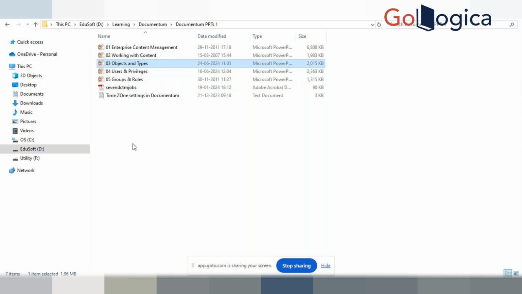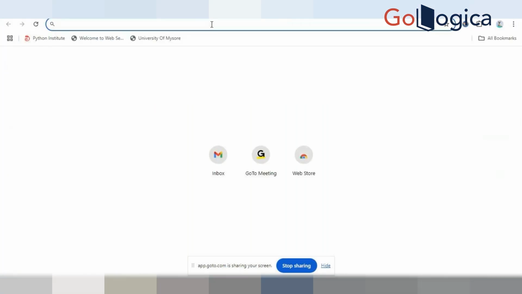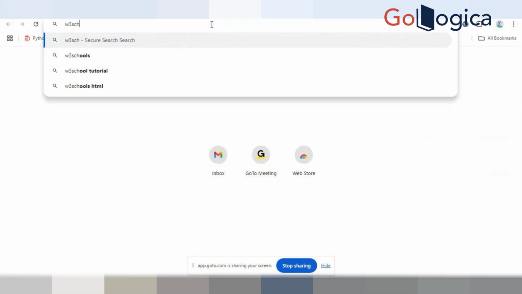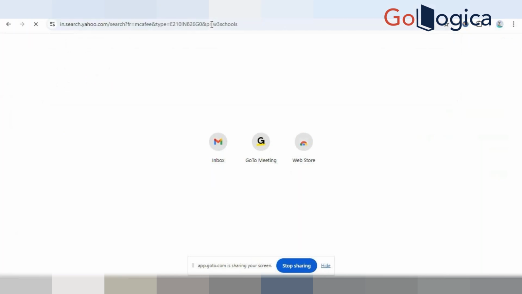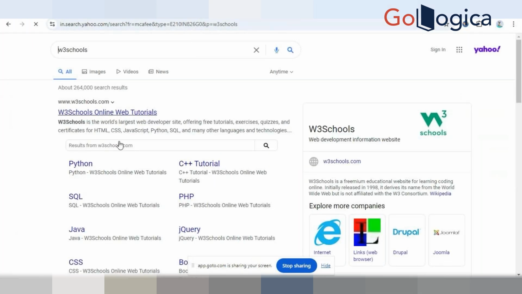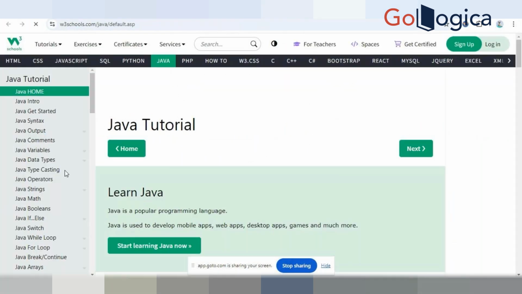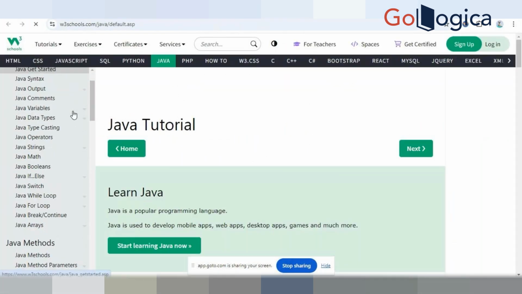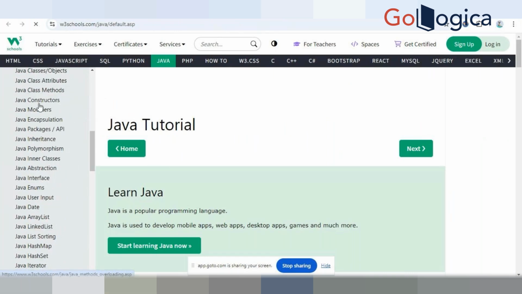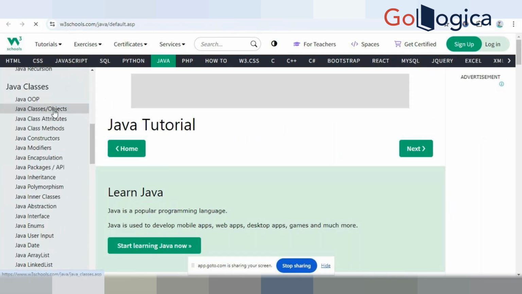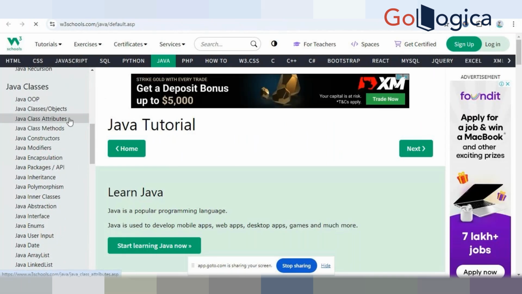Okay, sure. You see my screen still, right? W3Schools, correct? So you follow W3Schools. Open this Java, and then you pick up this, see, Java OOPS, Java classes and objects, Java class attributes, class methods. So this part, the first five parts you see, right?